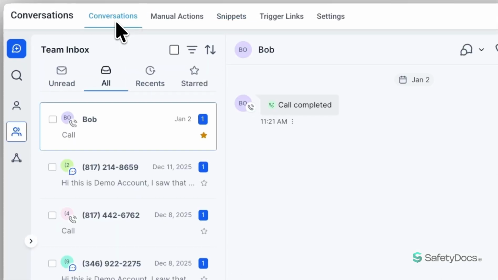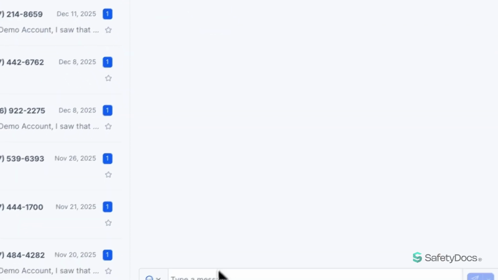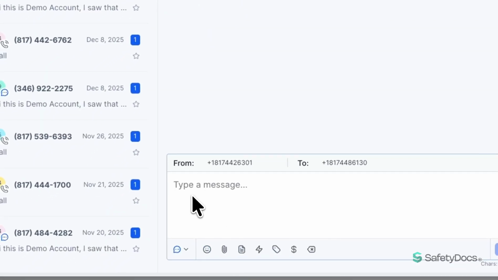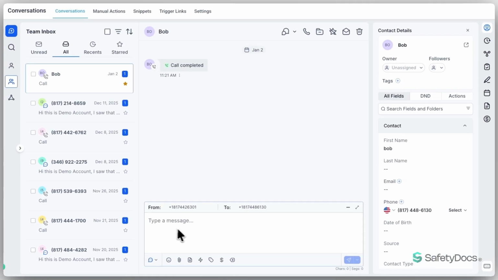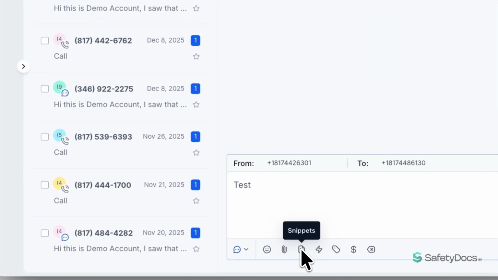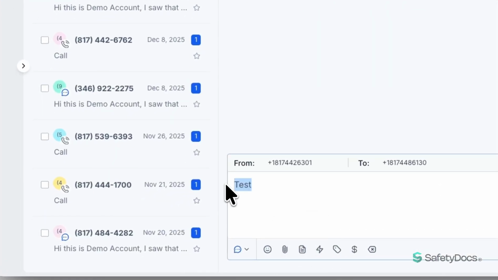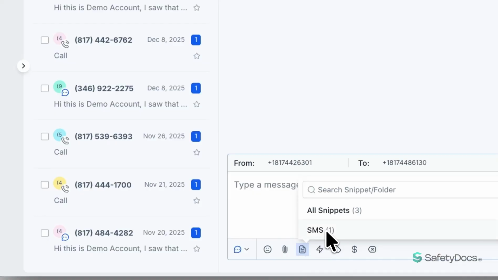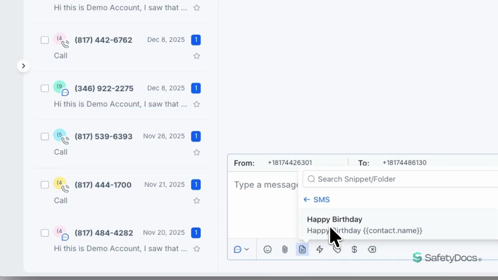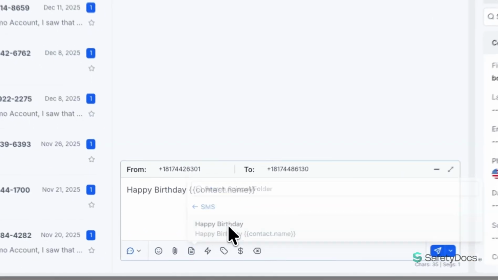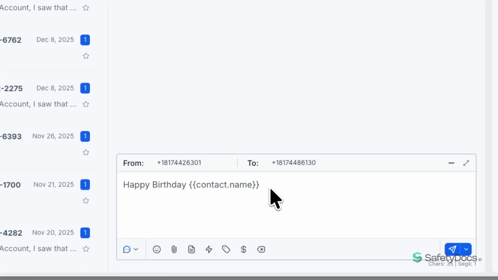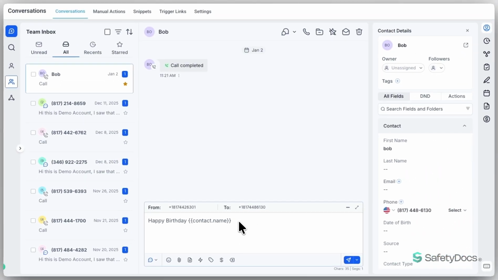When you go back to the Conversations tab and you want to send a message, oftentimes you are typing out something manually. But if you go to the bottom section, you have things like emojis, file access, and then you have snippets. In our case, we can go down to the snippet section, delete the current text, and add one of the SMS snippets that we've added. We go to the SMS folder and click on Happy Birthday. Now, our pre-written text is pre-filled into the account.